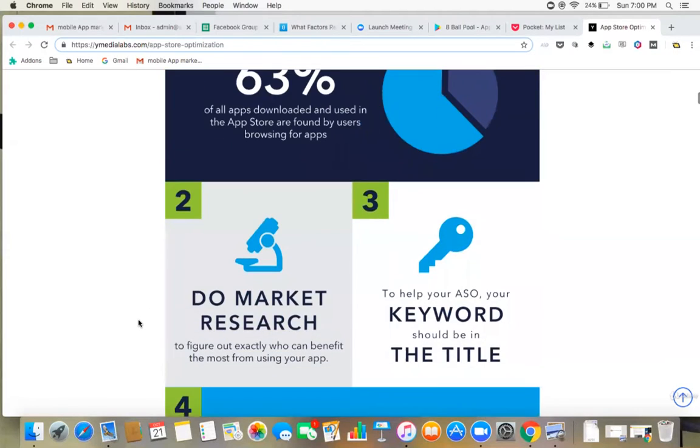Okay. Second is do market research. We have talked about those keywords, putting them in the title and in your description. The keyword should be in the title, as it says, to help your ASO. Not just in the title, I would say in the description and wherever you can use those keywords. And those keywords need to be identified from maybe the Google Keyword Planner or maybe on Google search. Okay. Do market research.